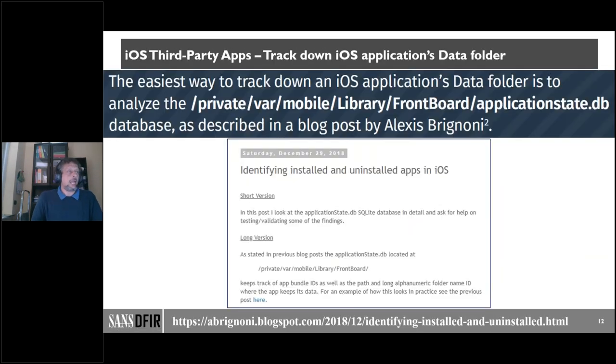Okay. How can you quickly identify for every single app the bundle folder and the data folder? There is a database that you can use for that. And I strongly suggest reading this post by Alexis Brignoni. It's from 2018, but it's still valid. I mean, it's still the good way to analyze the applicationstate.db.